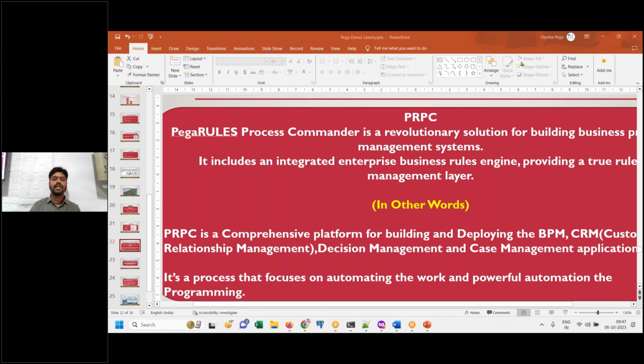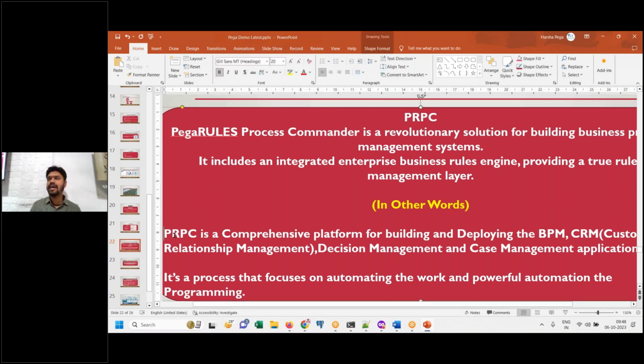Okay, thank you. Now you see. You are using the PEGA Rules Process Commander environment for developing applications with no coding, and you execute it to process your business transactions. That's the actual purpose of PEGA Rules Process Commander. It is built based on BPM methodology. It is a solution provided using the BPM methodology to the business owners. In other words, PRPC, PEGA Rules Process Commander, is a comprehensive platform for building and deploying BPM, CRM, decision management, and case management applications. So far I told you about BPM. Then what is CRM?